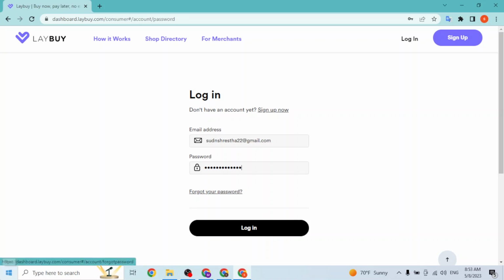password. If you click on there, you'll be taken to a procedure where you'll be able to retrieve your account's password. And with that being said, after entering your email address and password, simply click on login, and then you'll be logged into your LayBuy account online on your computer.